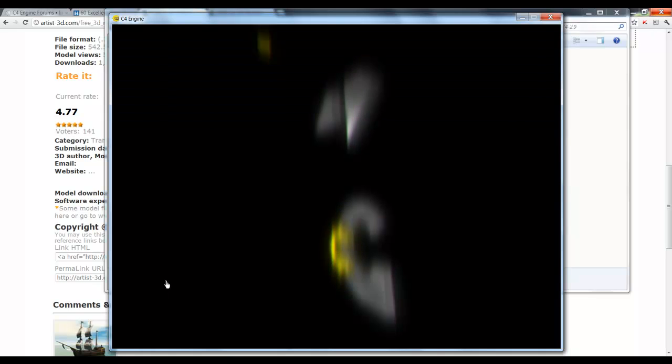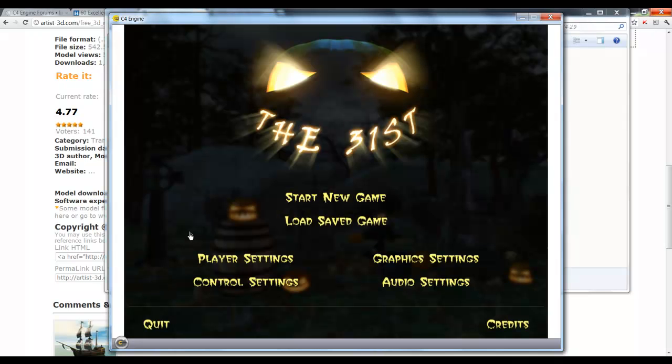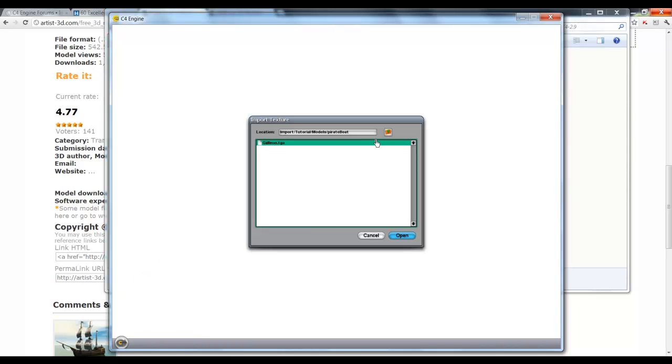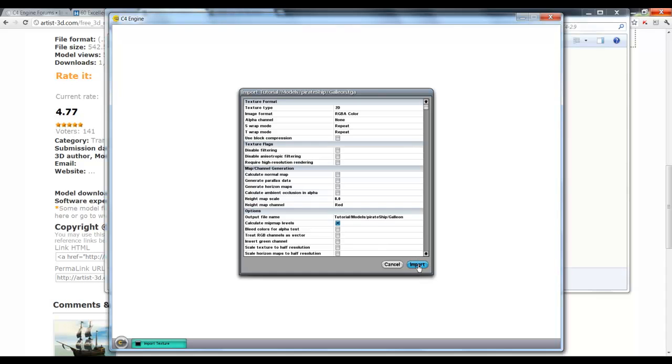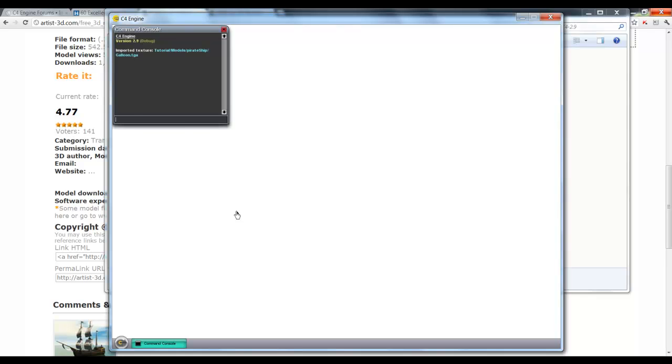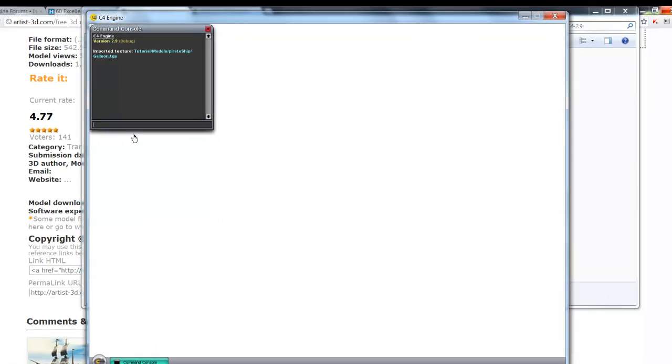And first of all, we can import the texture. Just left click there to stop the intro. I'll press escape. I'll go here and let's import a texture first. I'll go into the Pirate Ship folder, and this is the texture we just downloaded and converted to TGA. I'm using all the default settings. And if we press the tilde key, which is just underneath the escape key, I can see that there was no problem importing or converting that texture.